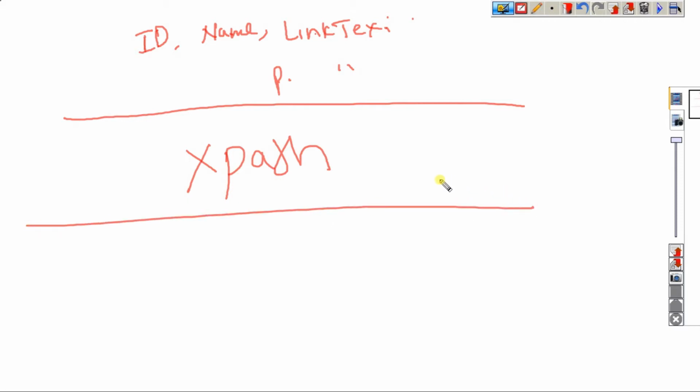So what is XPath? That is today's topic. Simply put, XPath is a unique locator to identify a web element in the web application. This is what we call XPath. XPaths are divided into two types: relative path and absolute path.